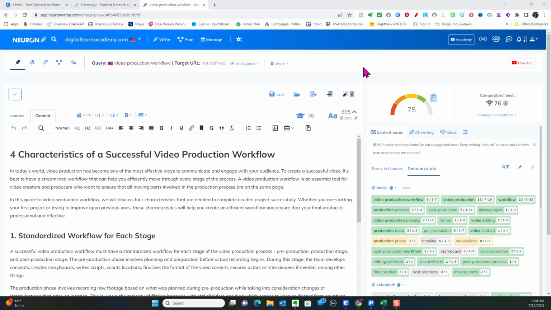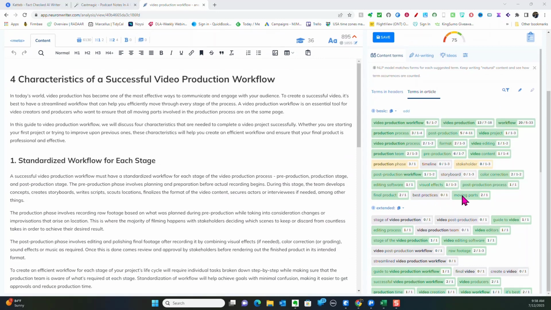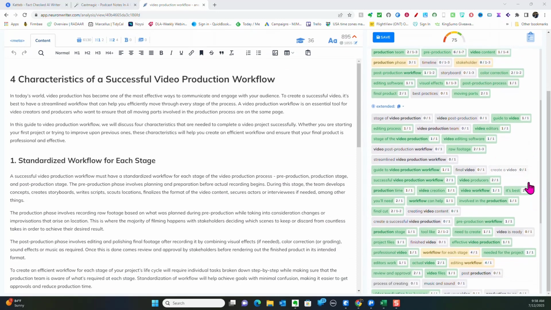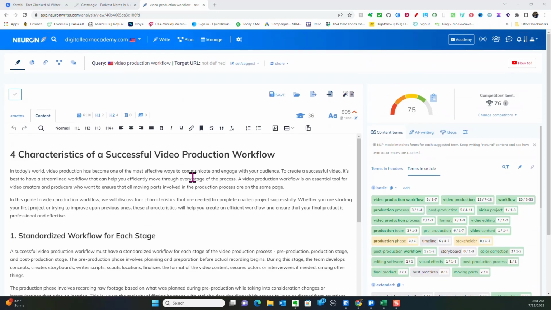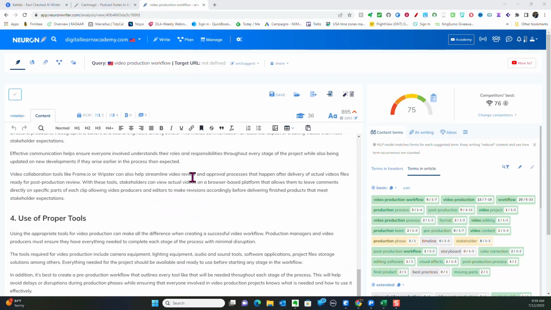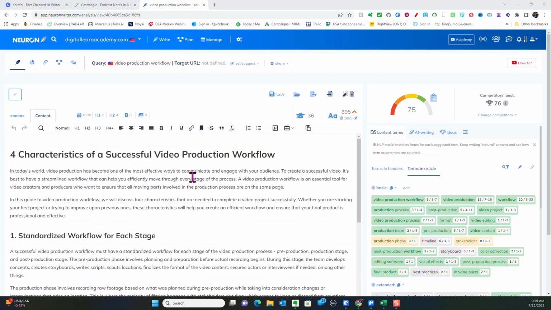Okay, now I'm actually inside of Neuron Writer here, and you will see all of these green bars here, and that's because I've gone ahead and optimized this particular article, but not the article that we just wrote in Katteb. This was a different article, but you would go through the same process of writing it, then you would bring it over into Neuron Writer, and then you would optimize it over here. Okay, and so that's how that would be done. So this is how you would optimize it.